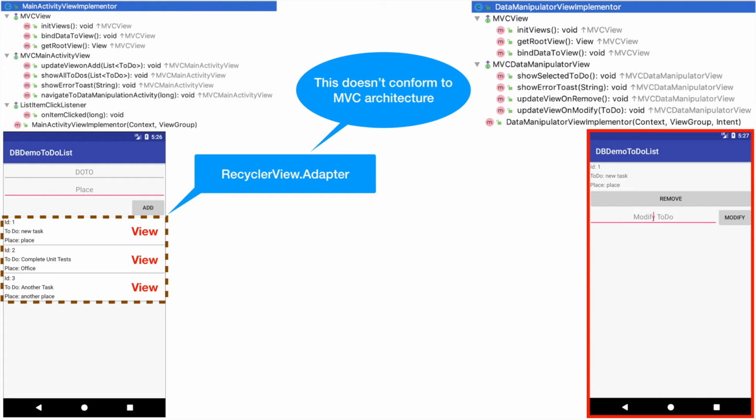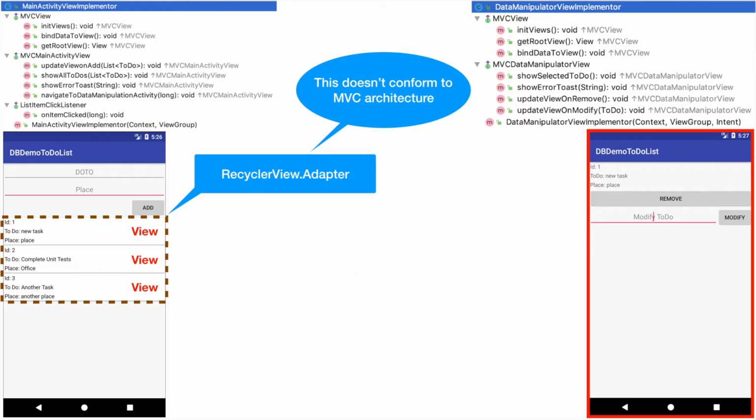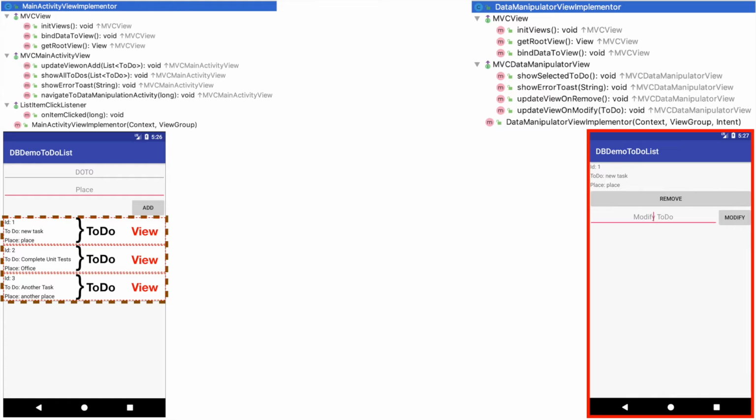So in this video, we will try to understand how to implement MVC for the list view or the recycler view. So let's proceed. Here you can see that all these items, the individual cells in the list view, are nothing but individual views that need to be implemented as a view in MVC. And all the data that we are showing is nothing but the model, that is the to-do item that we need to render in the individual cell of the view. Now, how do we do this?